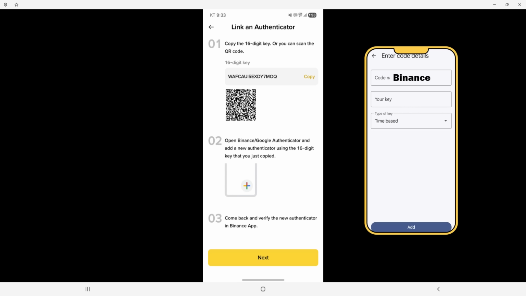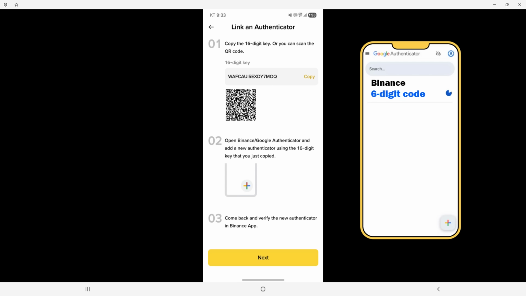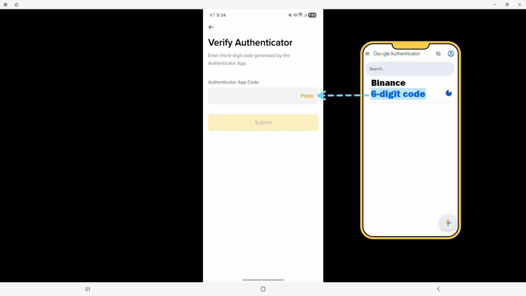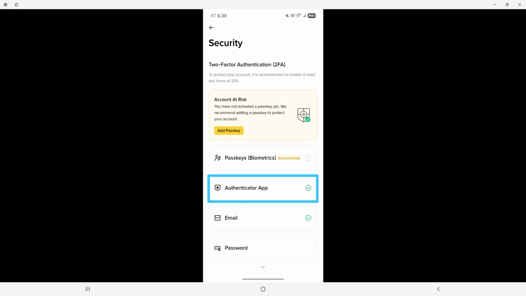For code name, enter Binance. For your key, paste the 16-digit key you copied from Binance. Tap Add. And a 6-digit code will be generated under the name Binance. Please copy this 6-digit code. Return to the Binance app. And tap the next button at the bottom. Paste the copied 6-digit code into the Authenticator app code field. Your Google security setup is now successfully completed.